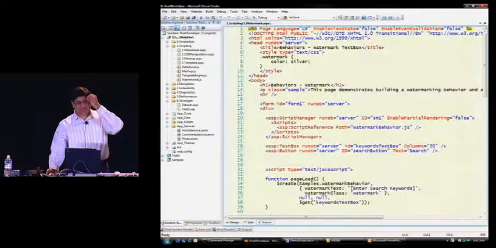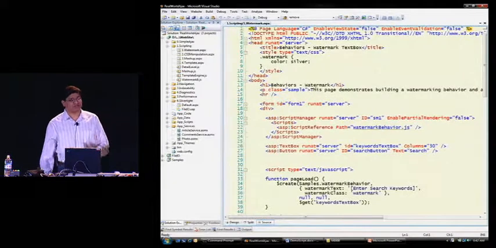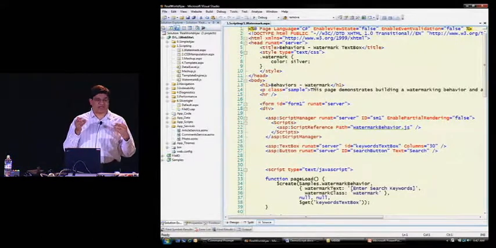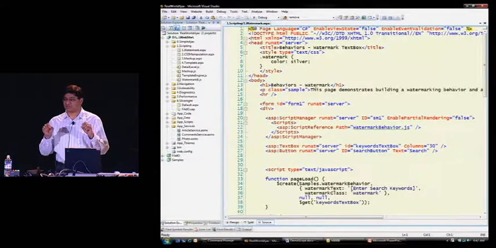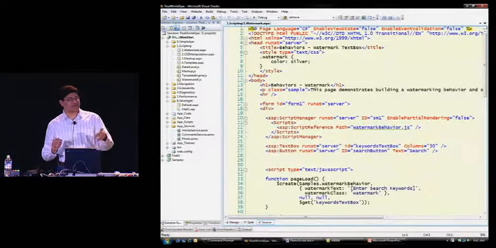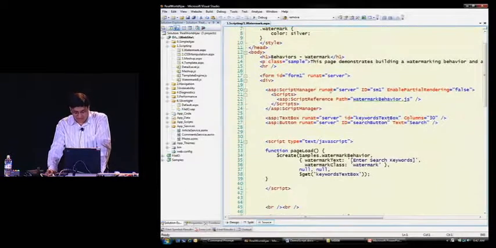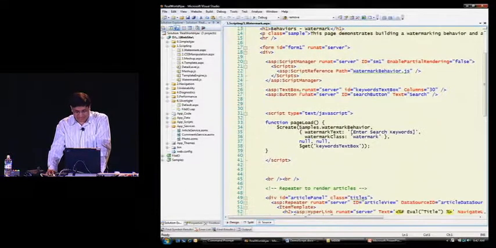The first demo I'm going to do is a very simple demo. It's actually one of the controls in the toolkit. It's a little watermark control. I want to have a text box, and I want to display a prompt in it; when the user focuses into the text box, the prompt disappears and lets the user type. So that's a pretty simple thing. I have my text box ready to go.